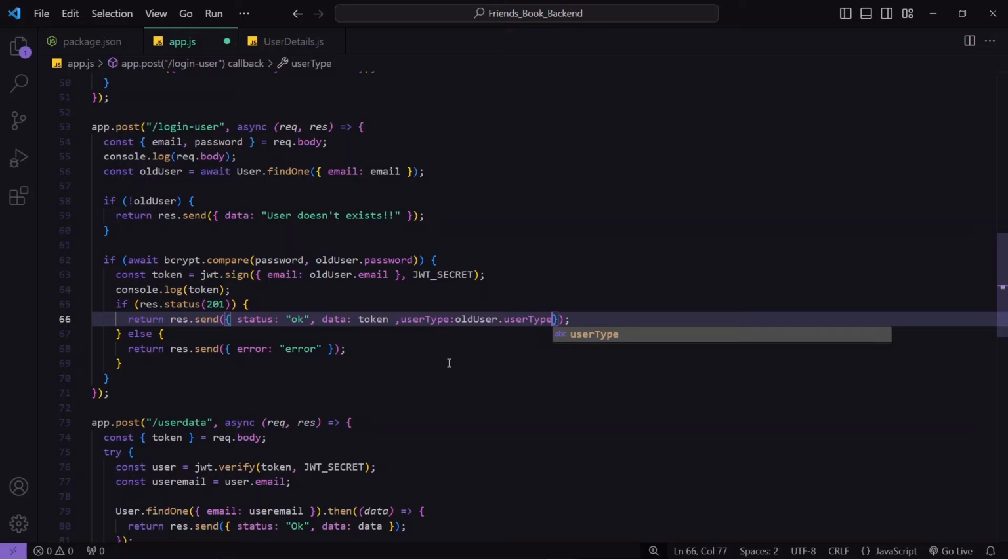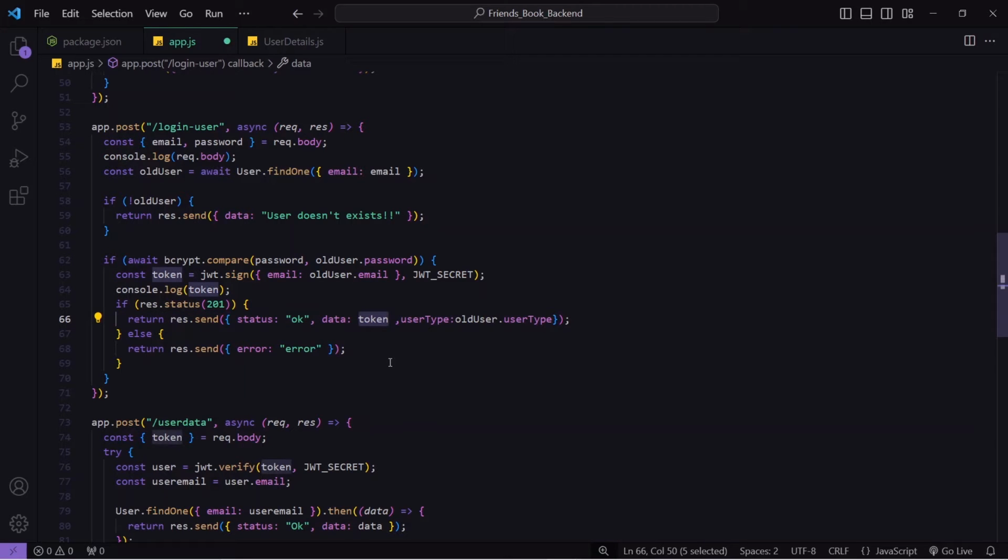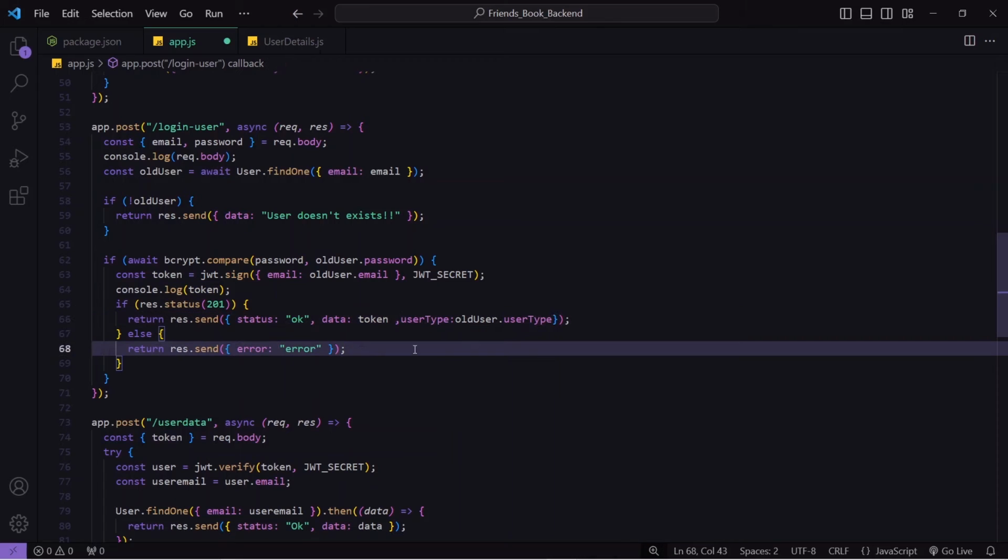So when the user does the login, he will receive the token. With the help of the token, we can retrieve the user details. If you want to learn this, you can go and watch my previous video. And along with the token, I also want the user type so that I can navigate to its respective homepage.